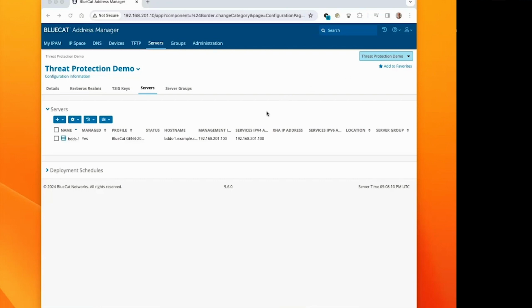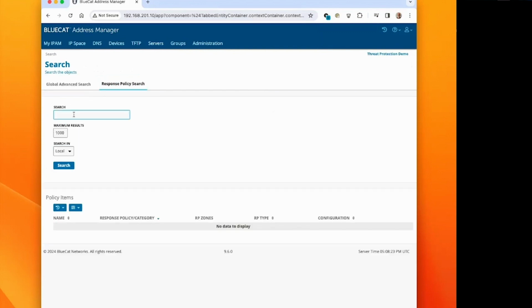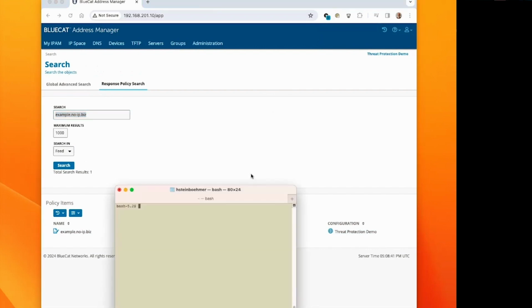Now I will demonstrate how this feature affects DNS queries. If BAM is permitted to consume the BlueCat DNS feed, it is possible to use the advanced search to search the feed. I will start by searching the record example.node-ip.biz in the feed. As you can see, this record is categorized as unverified and therefore matches the RPZ-TP allow.